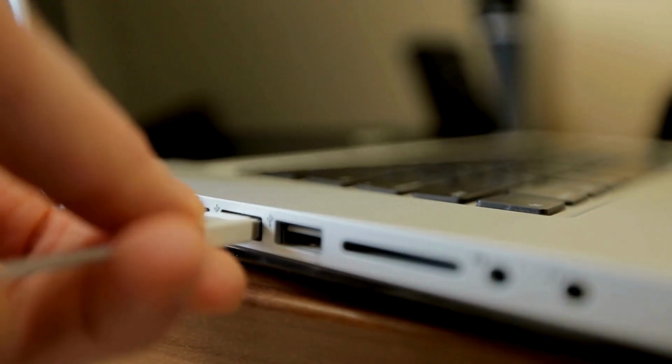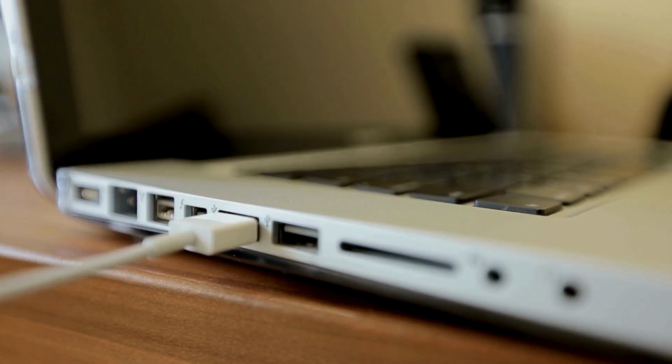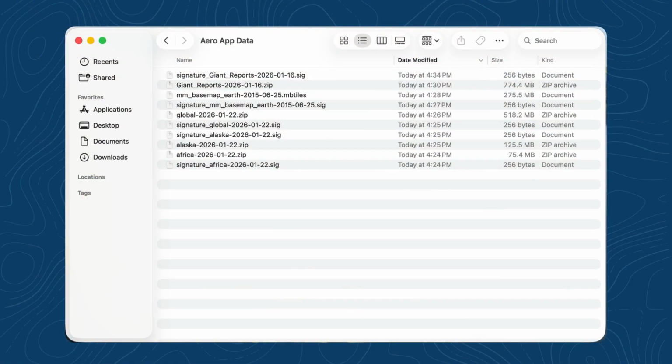To begin, connect your iPad to your desktop or laptop. Make sure your cycle data is saved in an accessible folder and includes the required global zip and SIG files, along with any additional cycle data you plan to transfer. An internet connection and an Apple ID are not required to sideload data.